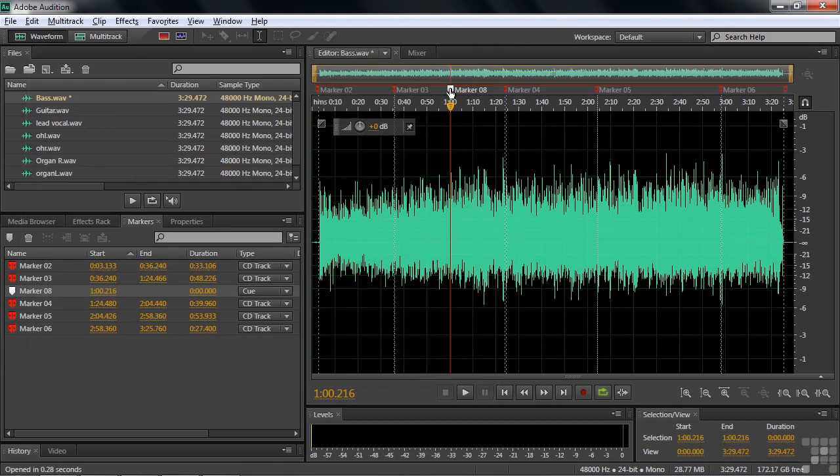This is definitely not one. I'll click on it. I can right click and say delete marker, or I can go over to the markers panel, click on it over here, and then press the garbage can. So now we know we've got a bunch of CD markers, and they're all range markers. They have to be range markers to create the tracks.